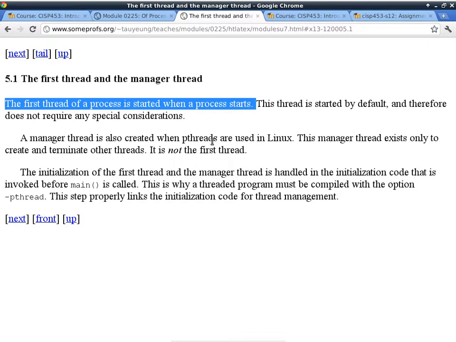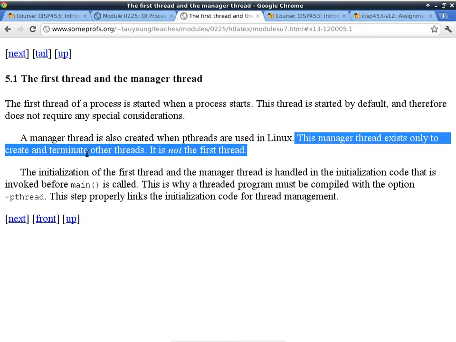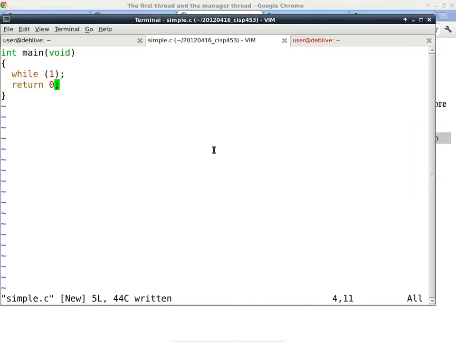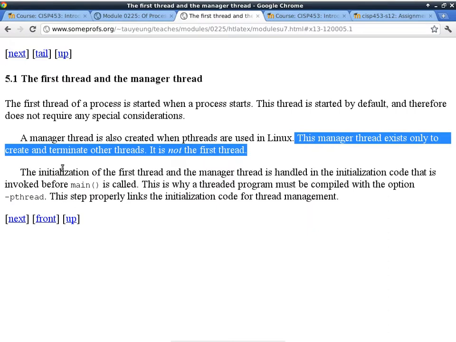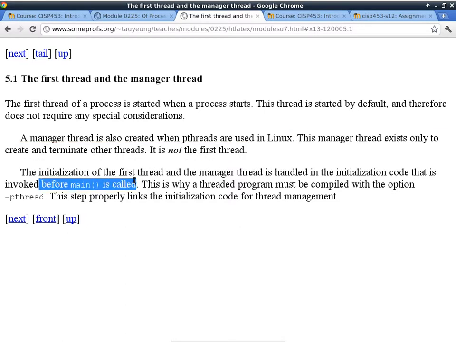A manager thread is also created when pthreads are used in Linux. This manager thread exists only to create and terminate other threads. It is not the first thread. But that's only created if we're using pthreads. In this particular simple program, we are not using pthreads, and as a result, the manager thread is not there. The initialization of the first thread and the manager thread is handled in the initialization code that is invoked before main is called. In other words, the allocation of the stack, the initialization of the stack pointer, the initialization of your global variables, and so on, all happen before your main subroutine gets control.